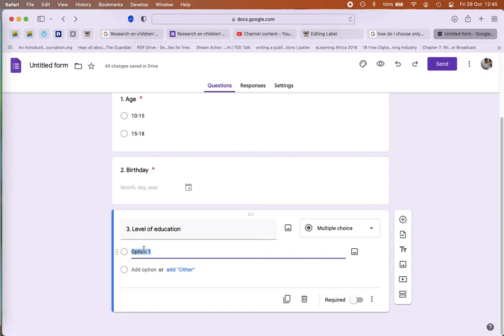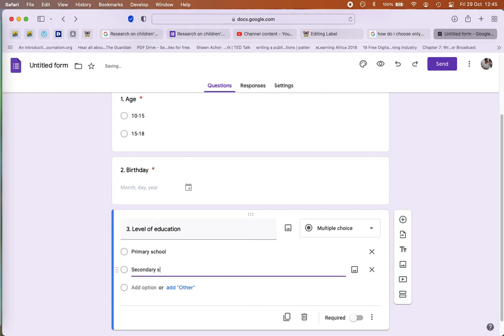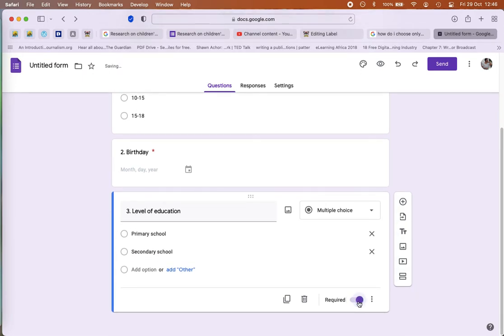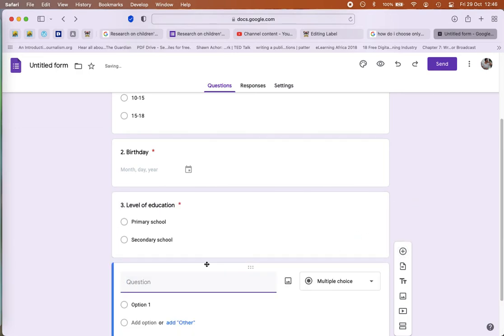Let's say primary school and secondary school. Okay, so you want them to choose only one. So we'll leave this as multiple choice, and we'll make this required as well. So we'll move on to the next question. We'll add the 4th question.